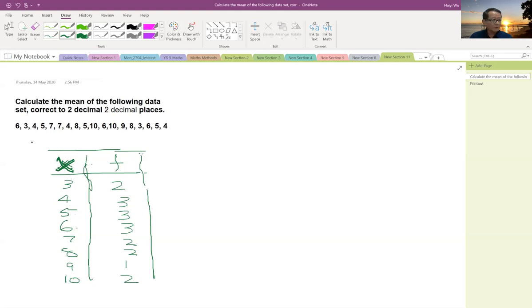So I'll put the data values from smallest to largest. So 3 is the smallest, then the next one's 4, 5, 6, and so on, up to the number 10. So this is in order, and the next column we call frequency. If you look at 3, we've got 2 of them. 4, we have 3 4s, and 3 5s, 3 6s, 2 7s, 2 8s, 1 9, and 2 10s.